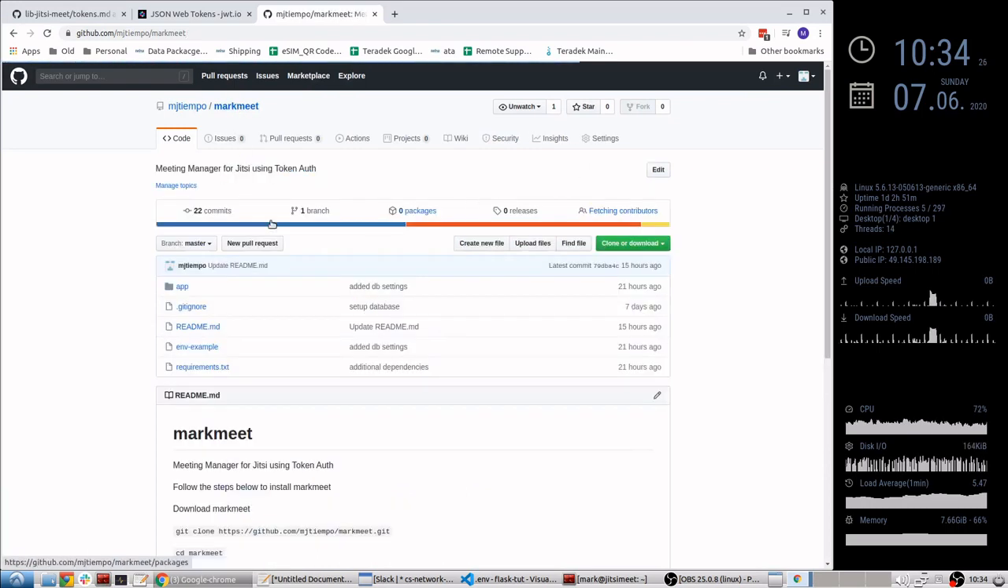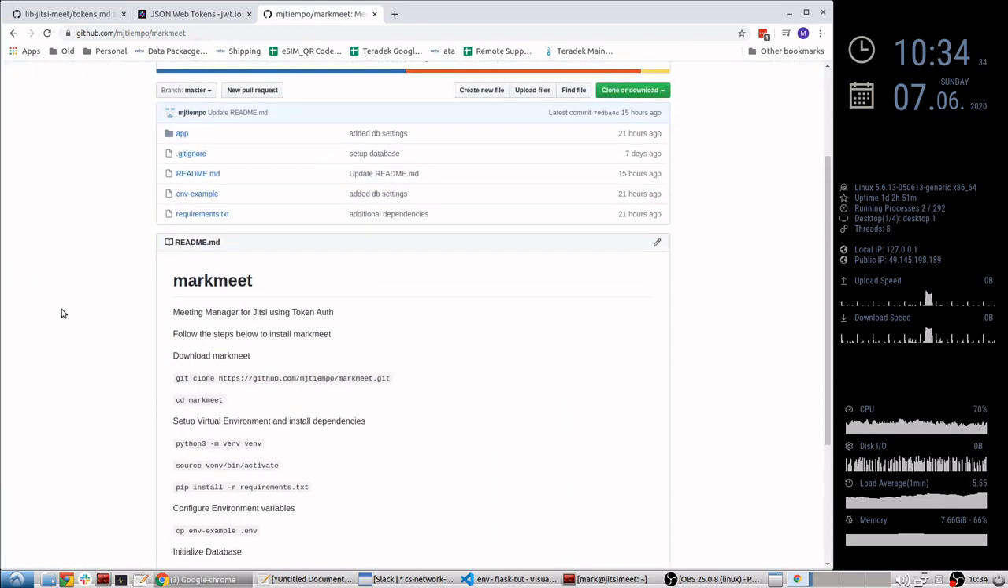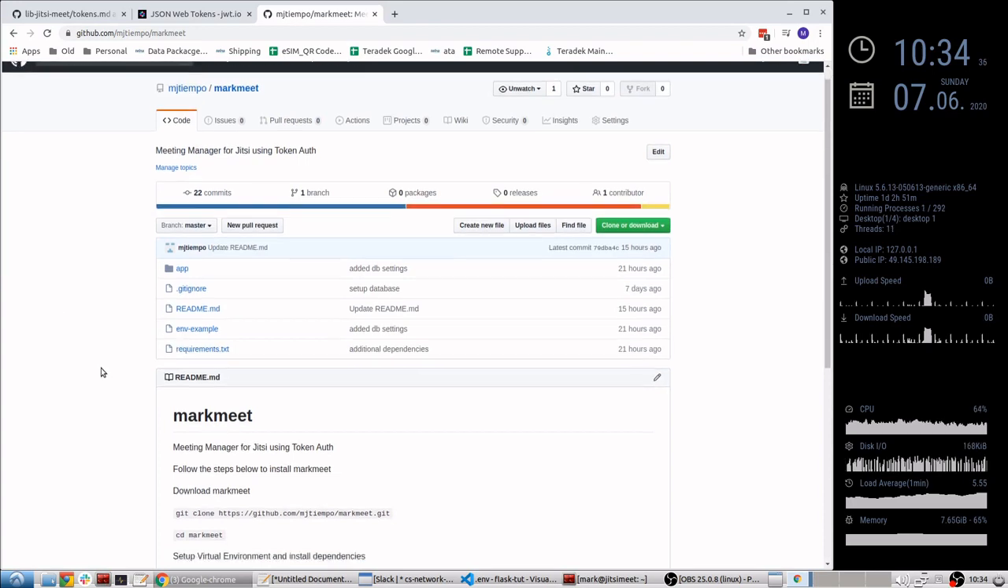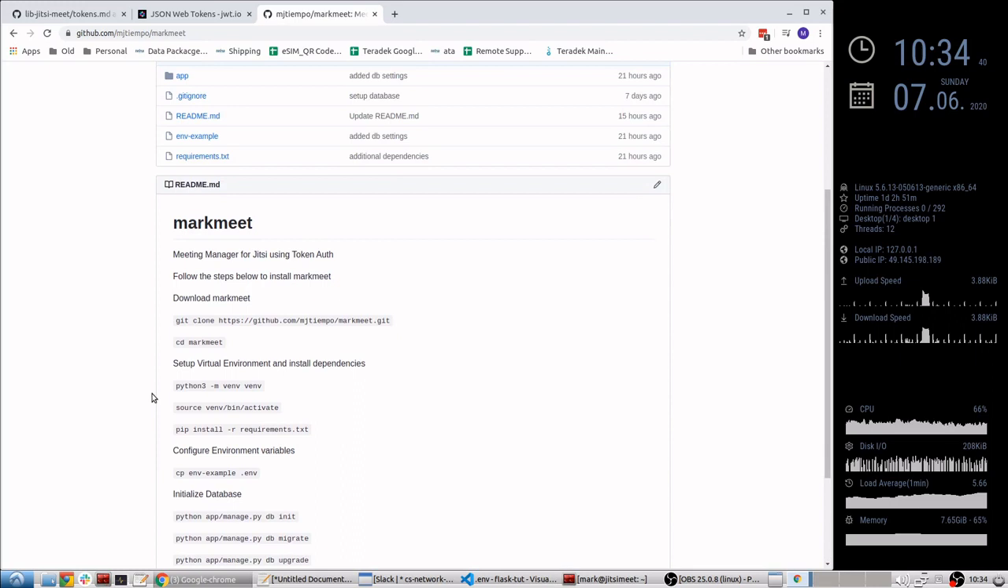So yep, that's how I created a front end for Jitsi Meet using the JWT authentication or the token authentication process.